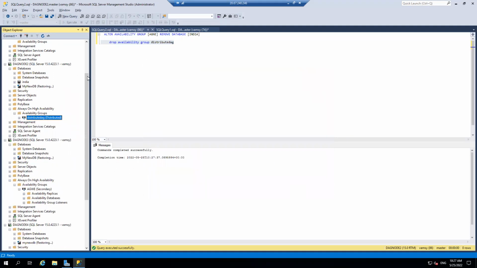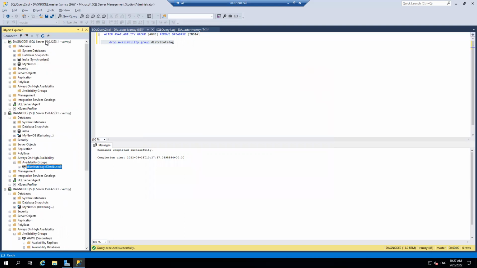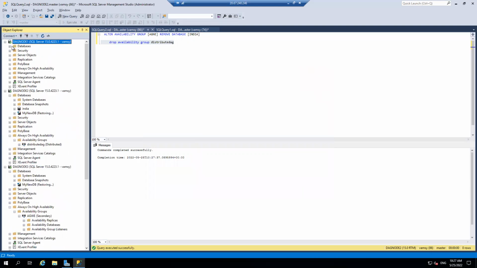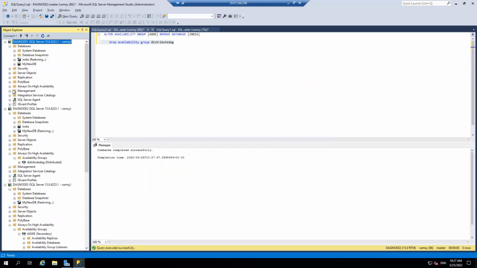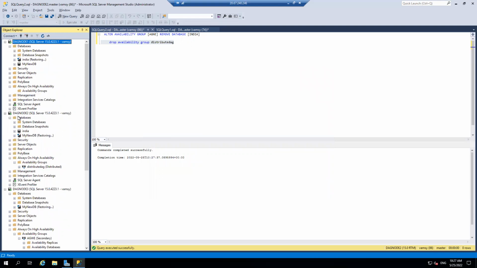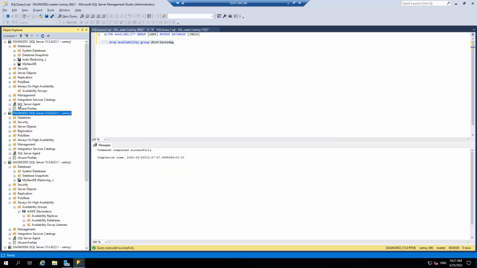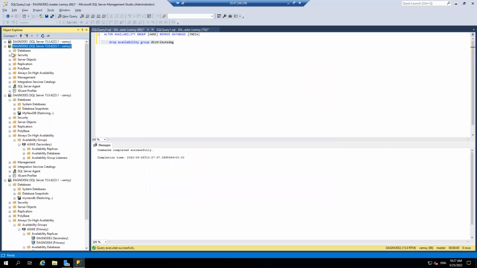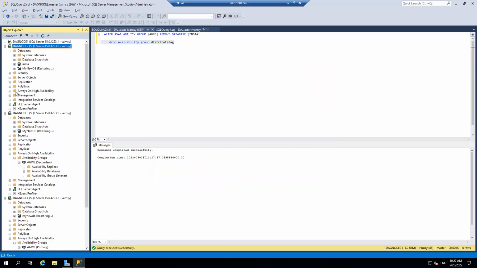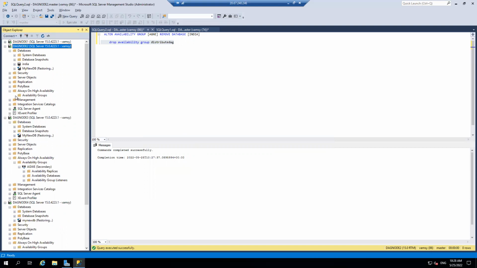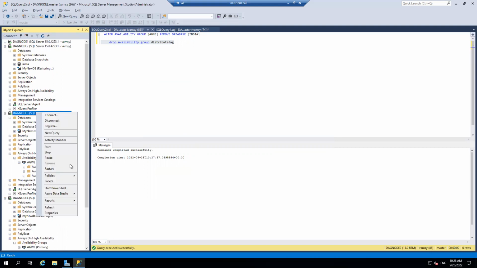Okay, so now I think there should not be any setup with Always On. Let me just double check. Okay, my DB, it's fine. Nothing is there. Refresh node 2. The database is there, that's fine. Nothing with Always On. Okay.